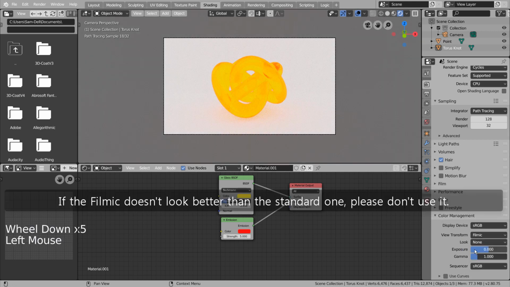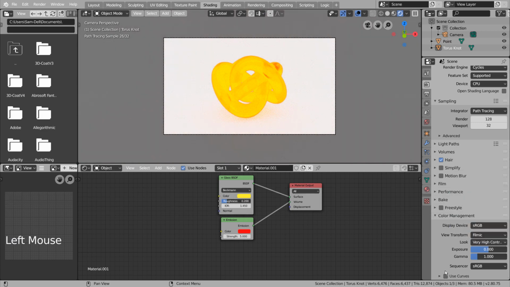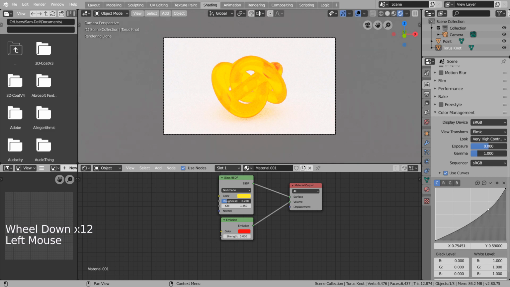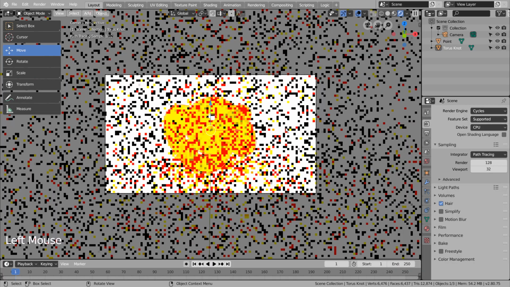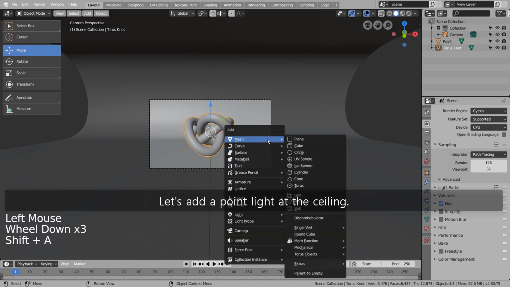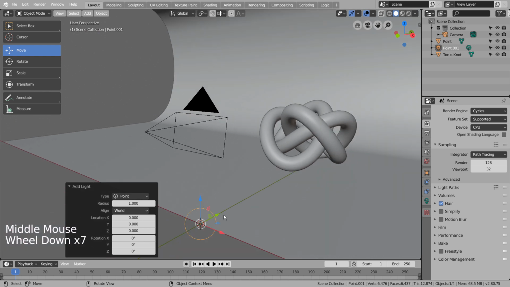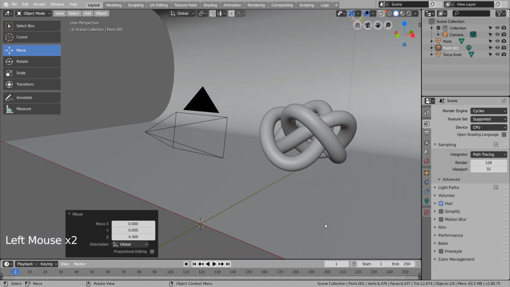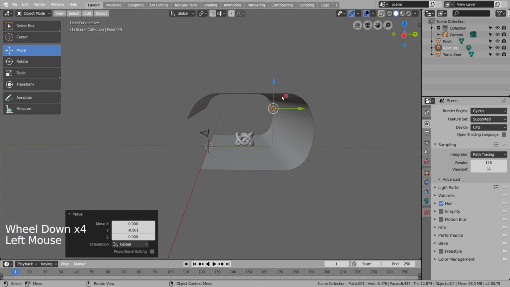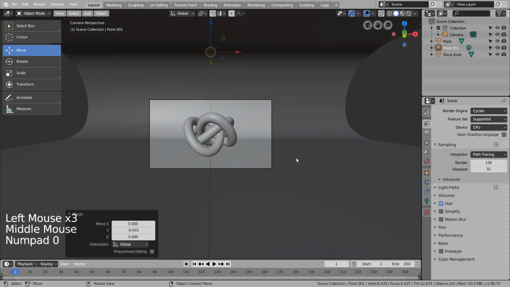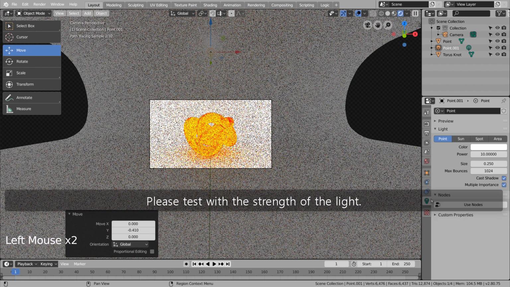If the Filmic doesn't look better than the Standard one, please don't use it. Let's add a point light at the ceiling. Please test with the strength of the light.